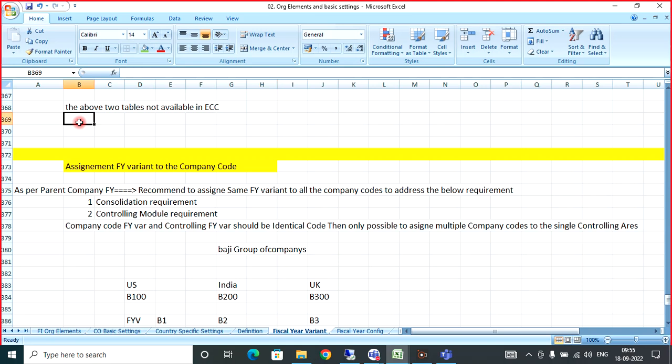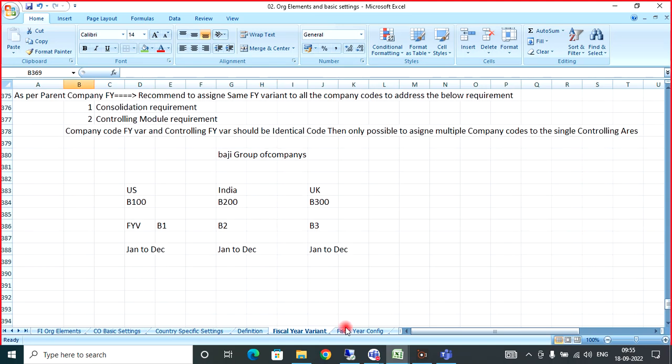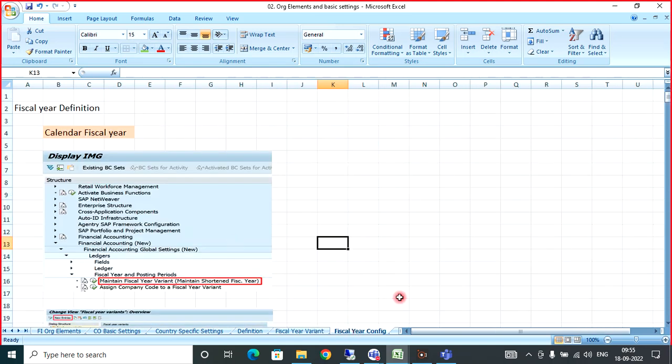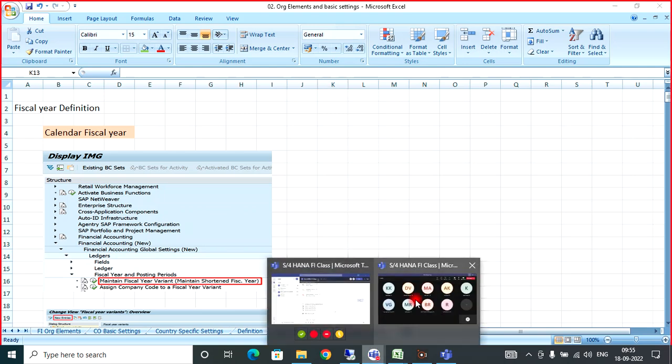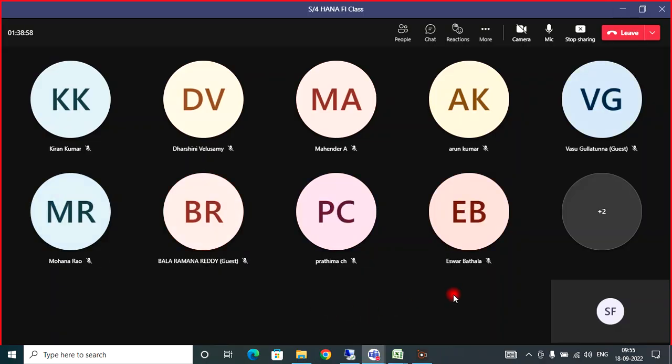Okay, till here the concept. So we'll create a fiscal year, we will do the configuration. So any doubts before we start configuring our fiscal year? Any doubts?